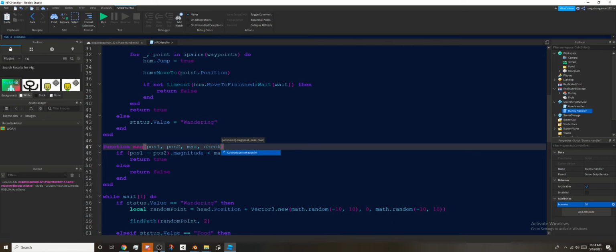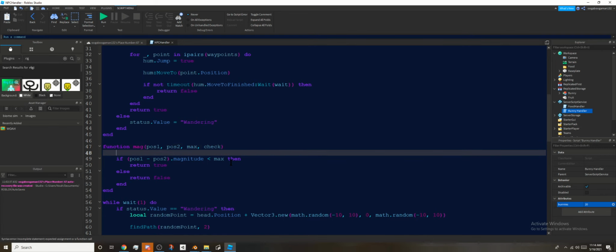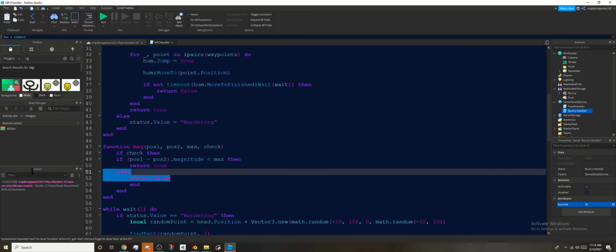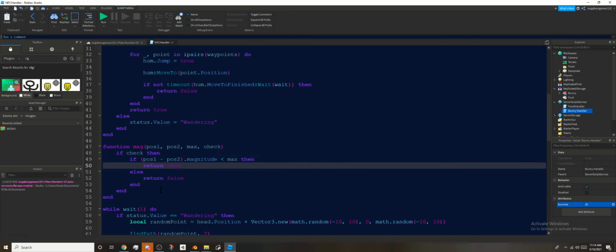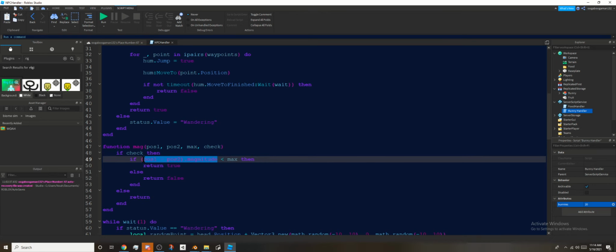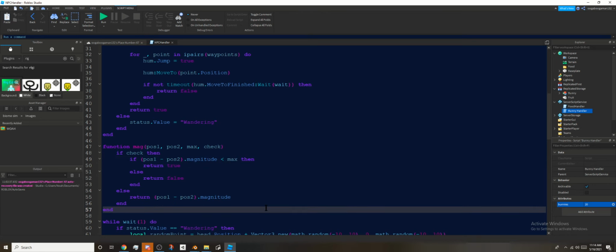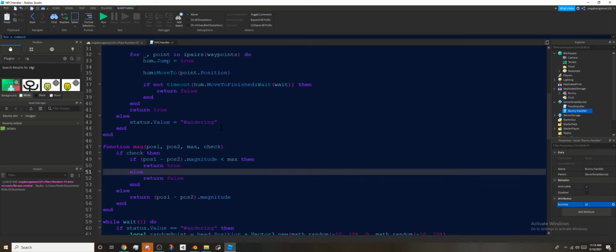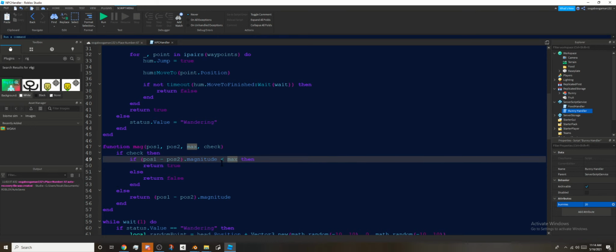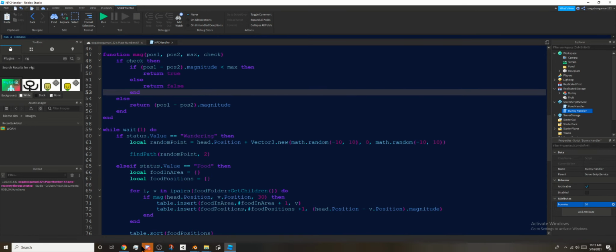So I'm gonna add a check. I don't want to make a color sequence. If check, then I'll do all this, and let's just tab that. And then I can do else, I'll just return this. Because I was actually using this earlier and I was having problems with it, so I just decided not to use it because I didn't want to check if it was this, I just wanted the magnitude. So now that should work.